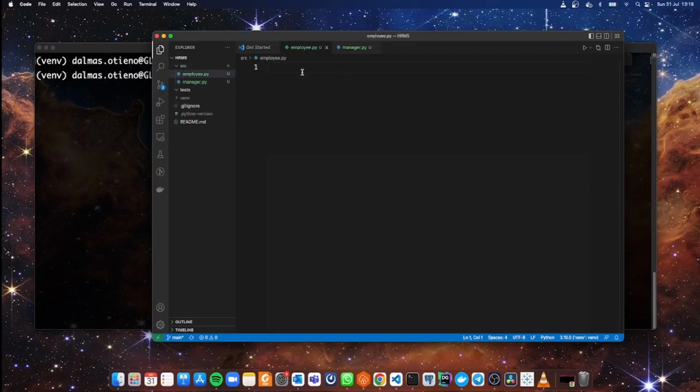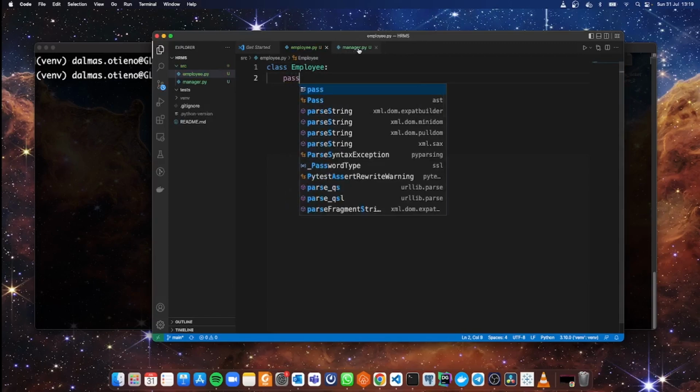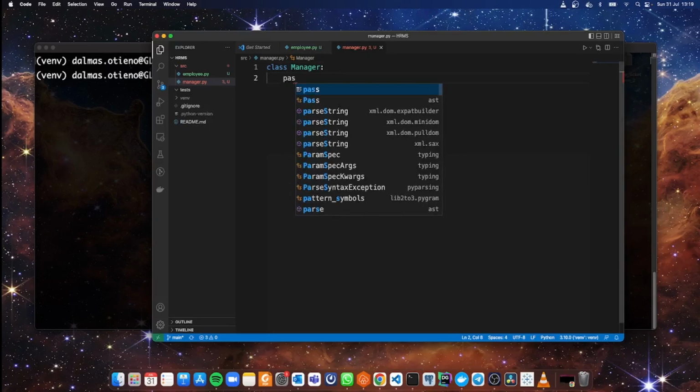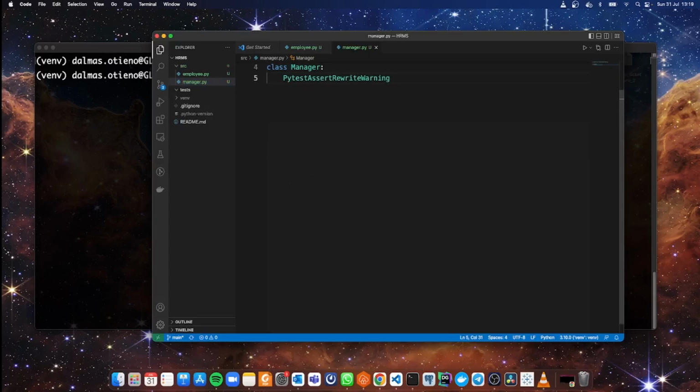So the employee file will have a class Employee, and then I'm just going to pass here. We shall work on it later. Then this should also be a class Manager, and we are going to pass here. So we have the Employee class and we have the Manager class.